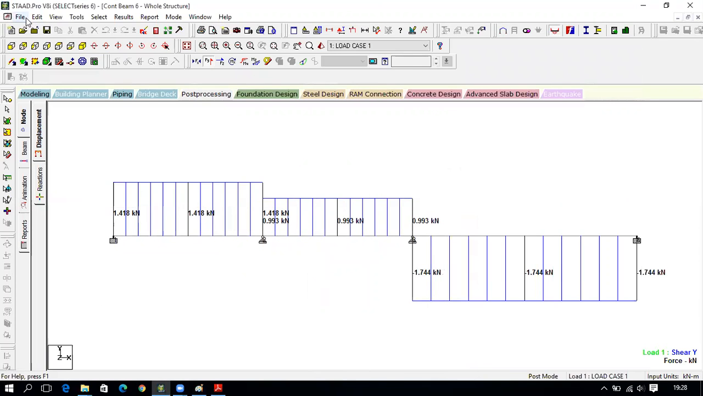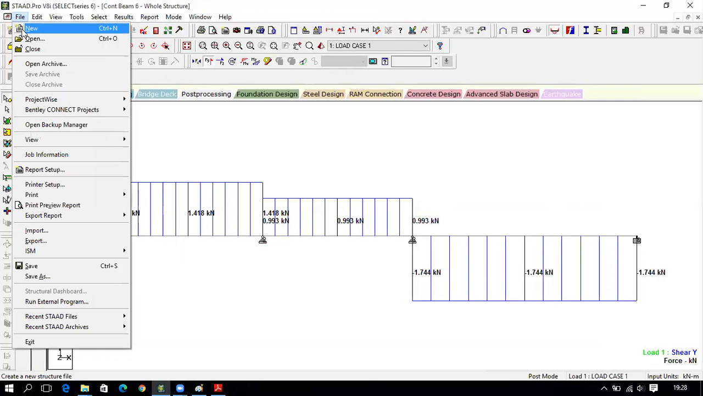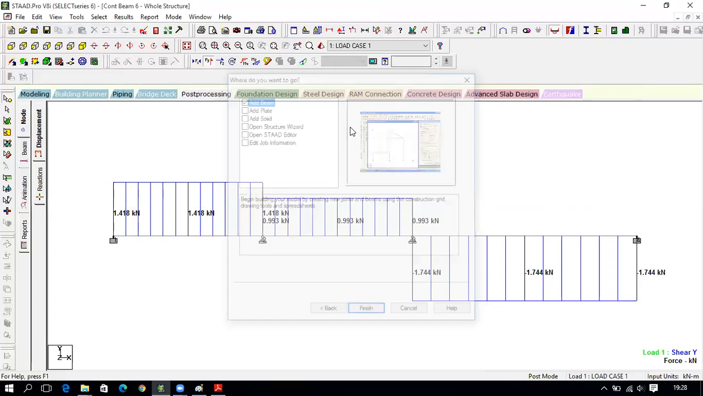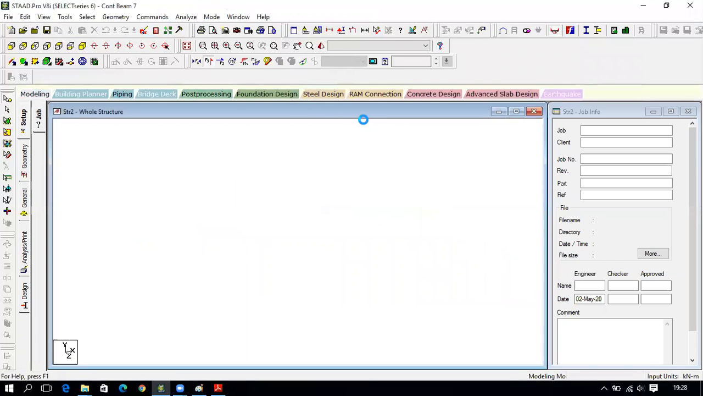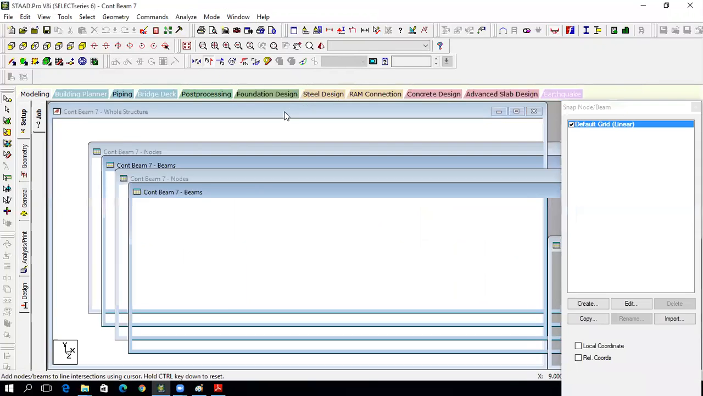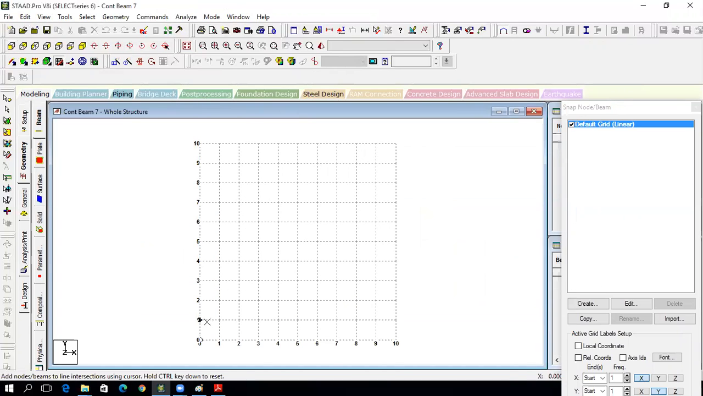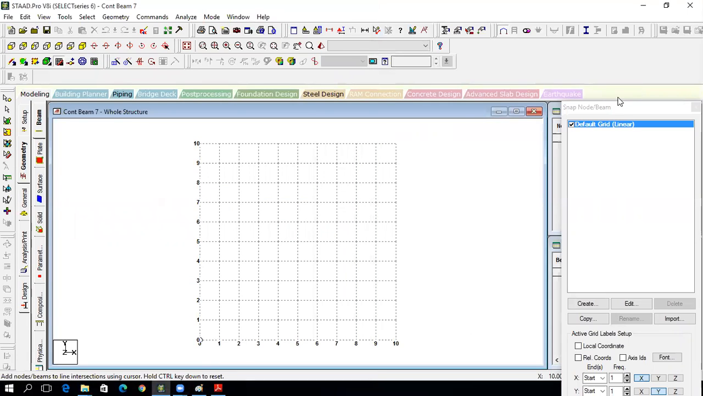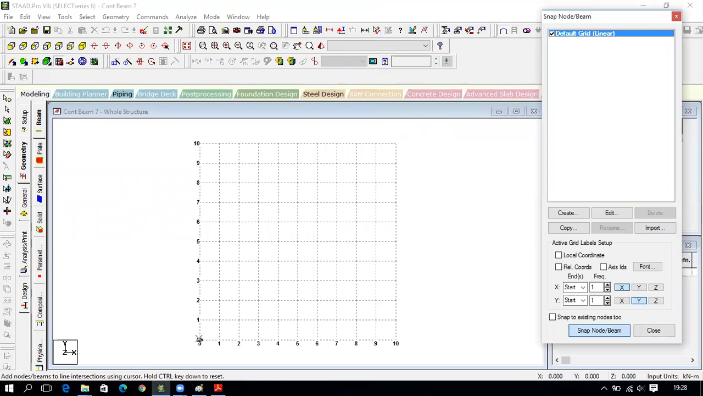So again, here click on file, new, plane. So this is a continuous beam. I think this is the 7th problem. So choose front view. The total span length is 6 plus 4 is 10, so the grid length is 10 meter. So it is no problem. Click on 0 first.